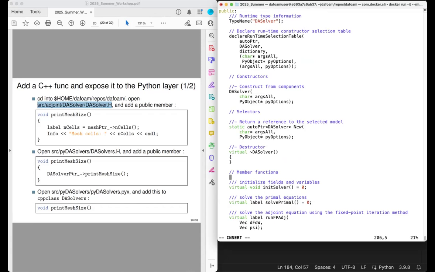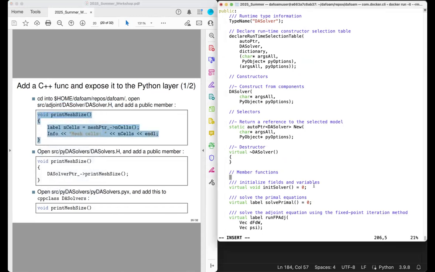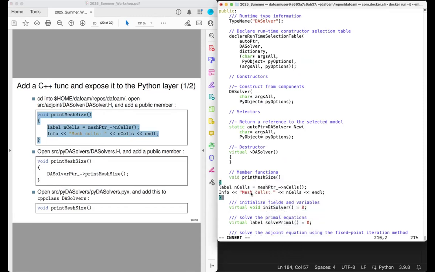Line 206. You can essentially copy these few lines and paste them here. Yeah, I will forget the format. C++ is not very picky about format. Anyway, you can see that this is a function called printMeshSize. It returns nothing, but it just prints out something.